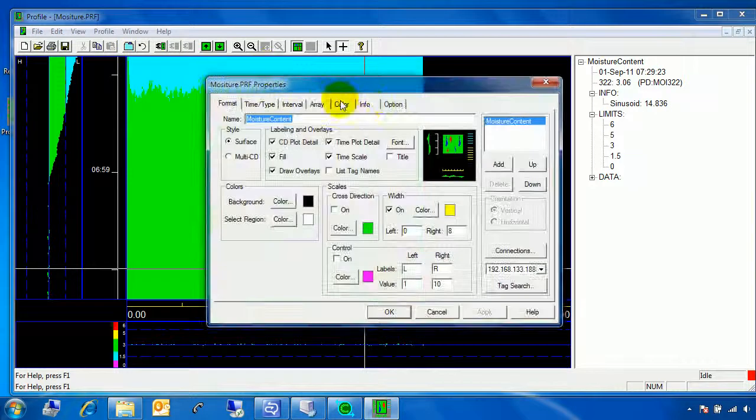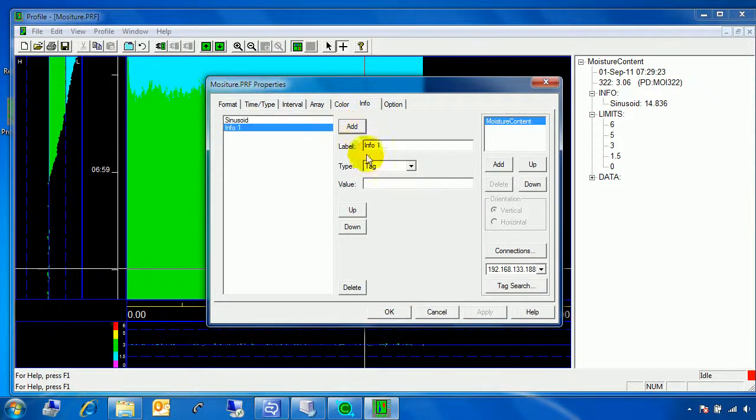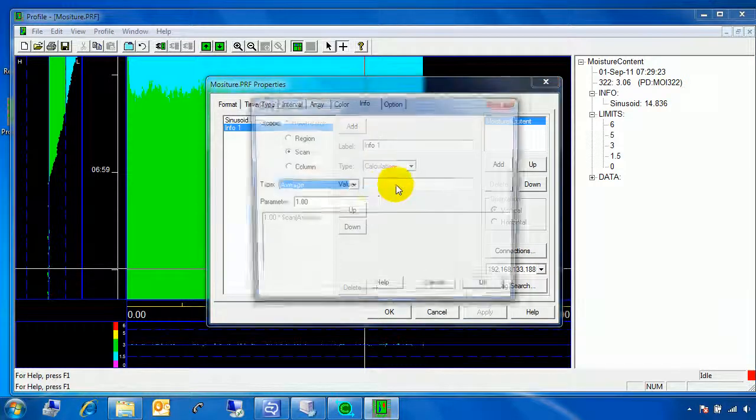So that's just the start. I can add other ones too. I can add any other tag I want to that's on my Pi server. It doesn't need to be shown in this profile. It doesn't need to have anything to do with this profile. You can add it here. But then let's look at what calculations can do.